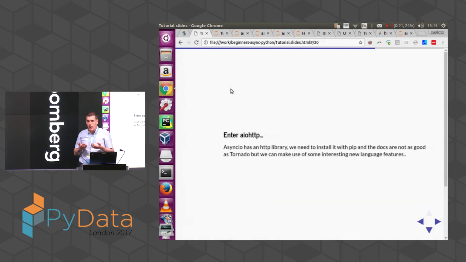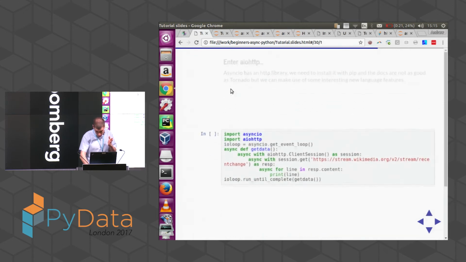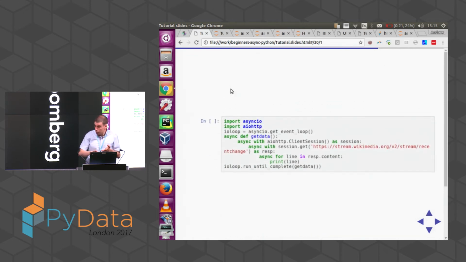So then, how does aiohttp handle this? Well, we have to install it with pip. It hasn't got a conda package yet. It's quite new. The docs aren't that great, but we do get all the new language features, and suddenly we're able to use asynchronous iterators over the response. And it all looks very similar to what we did previously using requests, which is quite neat, really.